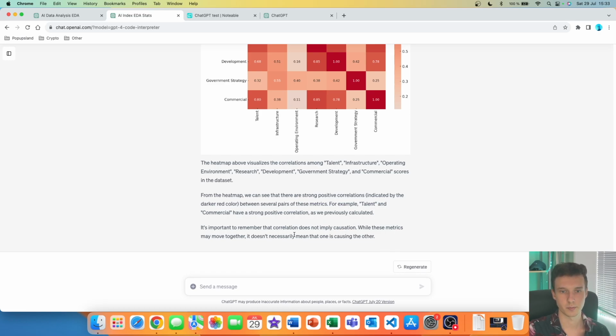It's important to remember that correlation does not imply causation. While these metrics may move together, it does not necessarily mean that one is causing the other. And this is one of the most important things in the correlation metrics. So I'm really pleased that the Code Interpreter actually mentioned this.